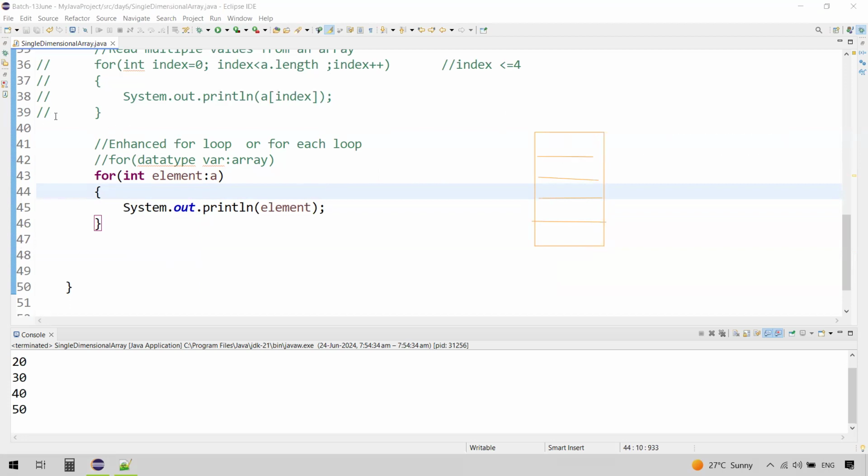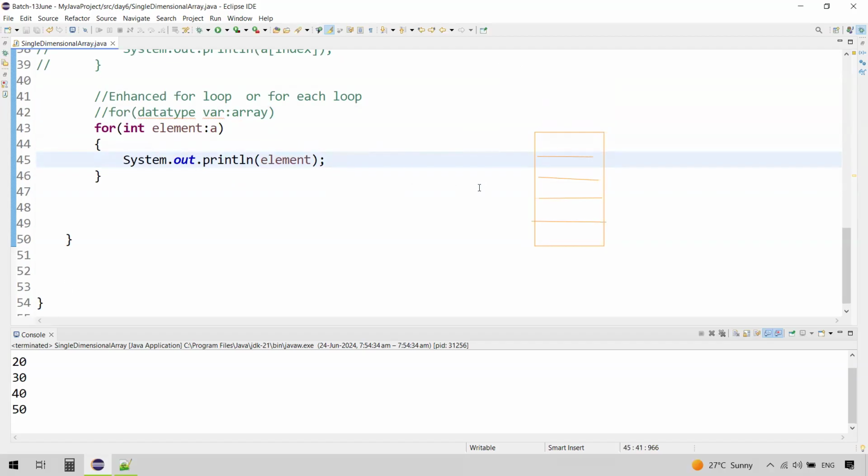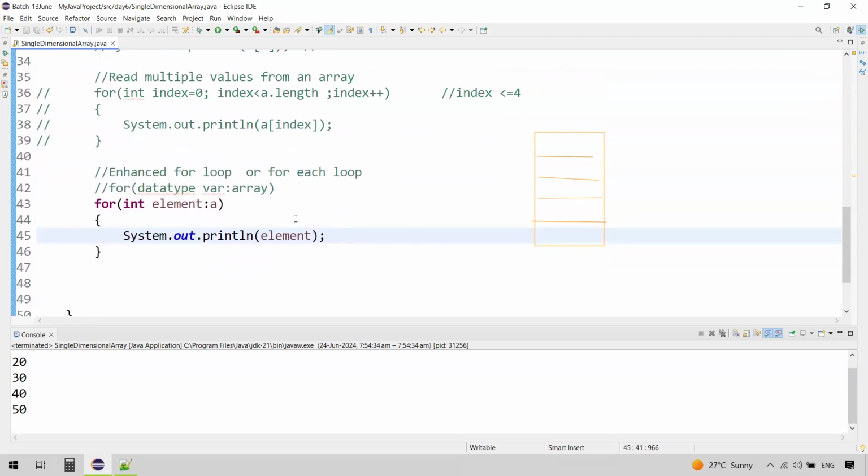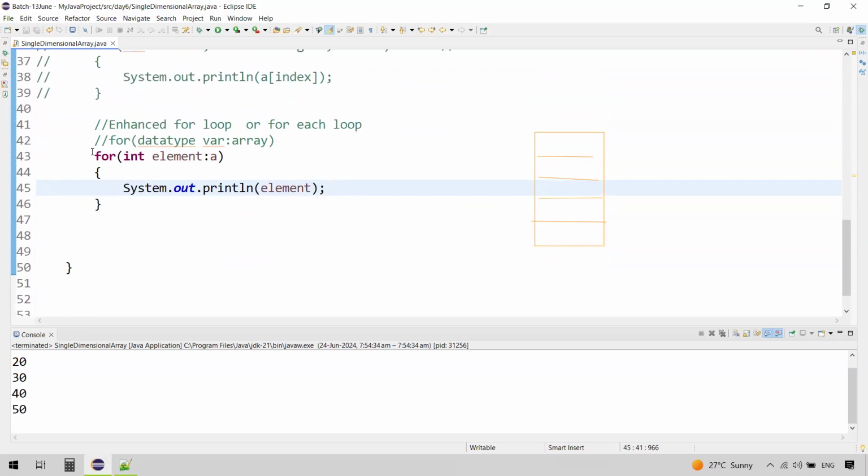10, right? 20, like that. So it will actually display all the values here in sequence, right? It will not follow those indices, it will go from the 0th index to the last index. So you can't actually control the indices using the enhanced for loop. So this is very simple.